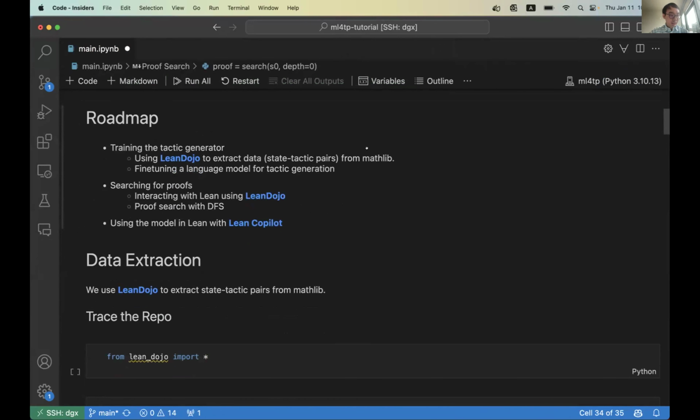So people are able to see my Jupyter notebook, right? Okay. So let me see.